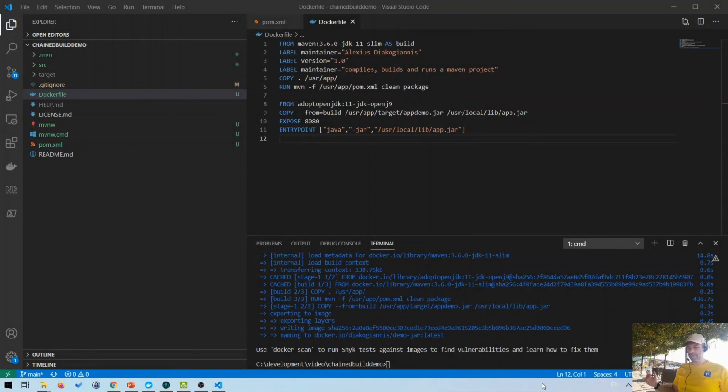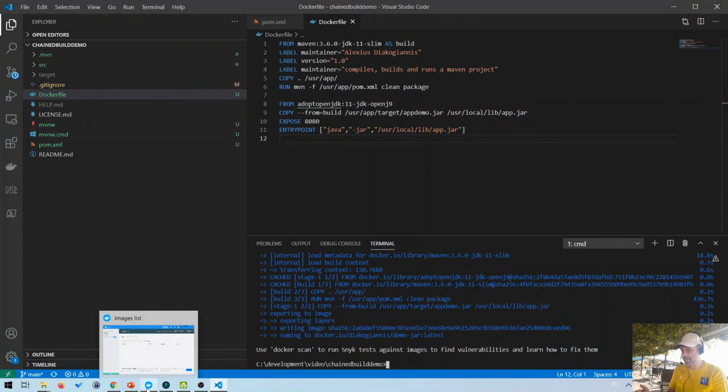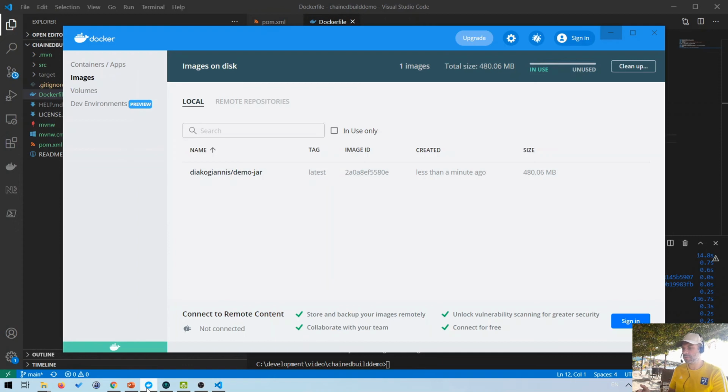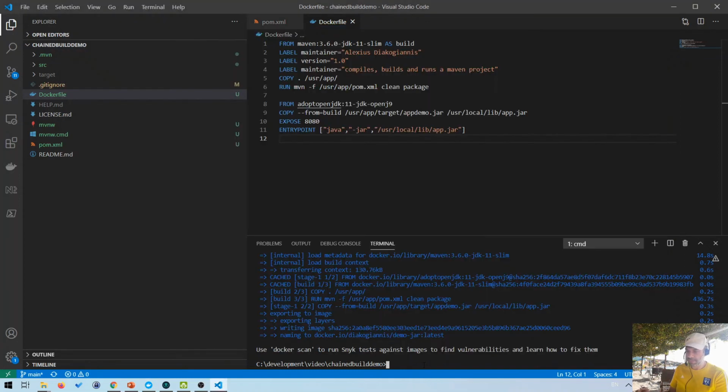And we're done. As you can see now, the building is there, so we have created the Docker image. All we need to do is to run it. If we open Docker Windows here, you will see that we have this image created in our local repository. It's 480 megabytes, which is quite okay. So now let's run it and see what we have.